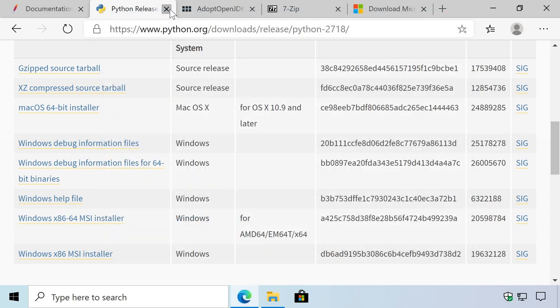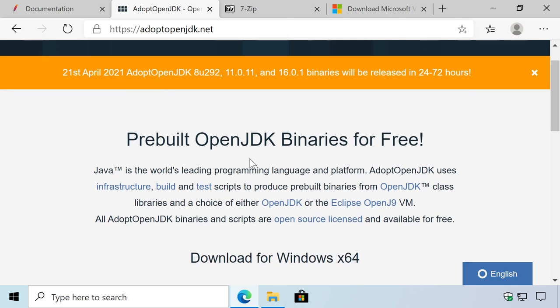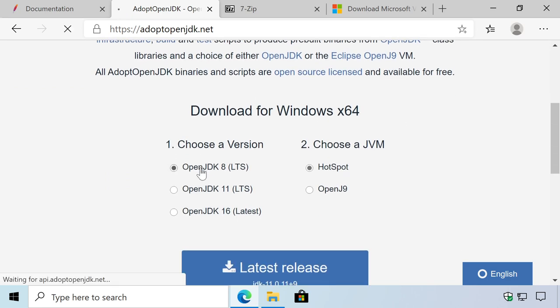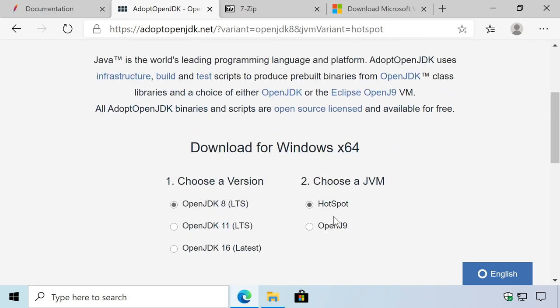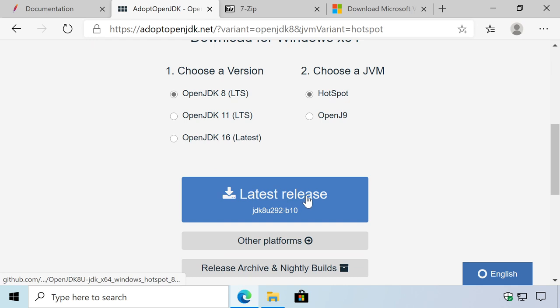After you've downloaded Python, then you can either download Oracle's Java Development Kit or do the Adopt Open Java Development Kit. What I like about OpenJDK, other than it being open source, is you also don't need to create an account with Oracle. Oracle requires you to create an account in order to download the file, which you can do. It's free, and there's no problem there, but this is a little easier. So I'm going to click on OpenJDK 8. And then click on either of these, but I'm going to choose Hotspot. Either one should work. Then click Latest Release. Just click that, and it should download.